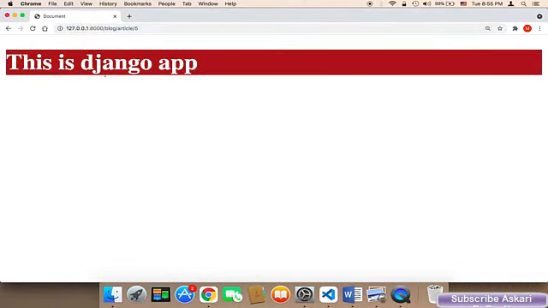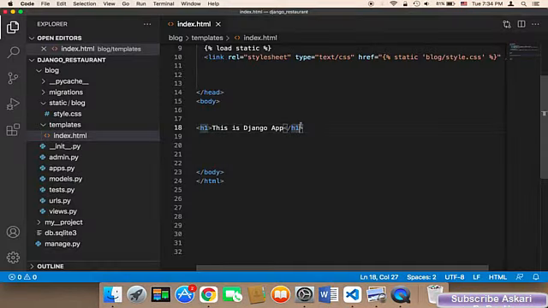And as you can see now, the styles took effect. As you can see, this is Django app, and the background color is brown and the color is white. So as you can see, this is how you can add CSS to your project.